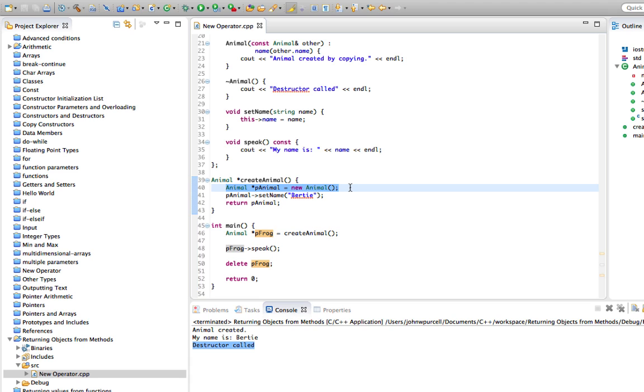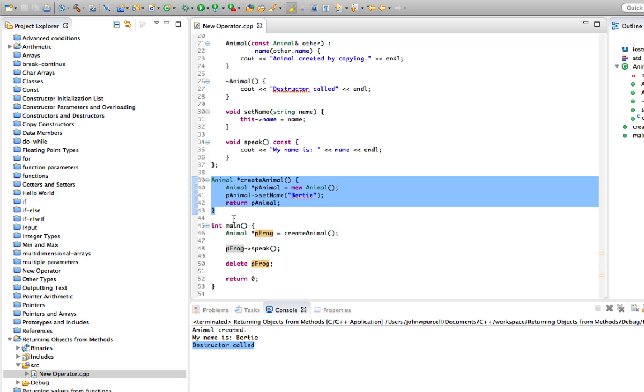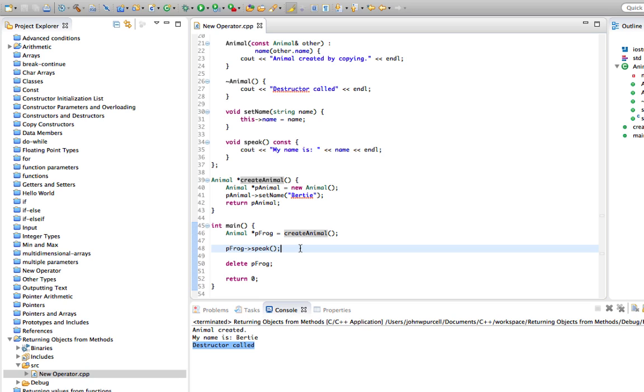So even if this animal is huge and occupies, I don't know, megabytes, we're not creating copies of those megabytes. Even if the compiler doesn't optimize to get rid of the copies, we're still not doing it, because all we're doing is passing around a pointer. This is a much more efficient way of returning an object from a function than if we tried to do it without pointers. And it also avoids the problem that we saw with references, because if we didn't have a new here, then we'd end up with that animal being destroyed at this point, and we could end up returning a reference to an animal that doesn't exist anymore or may not exist.